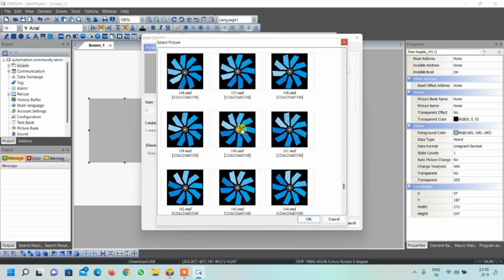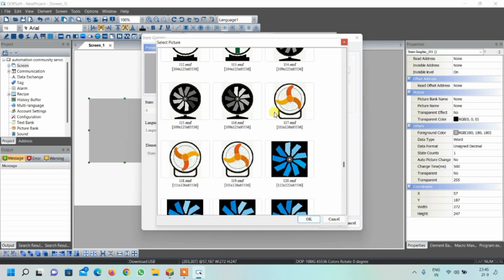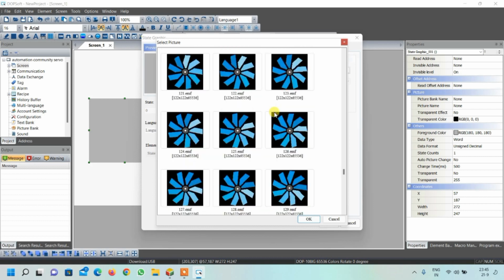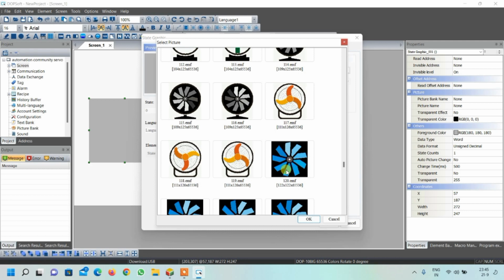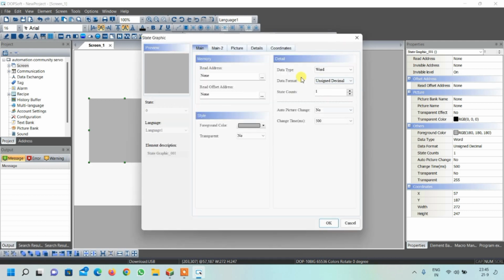So if we use this image with maximum images, then we can observe the movement very accurately, because we want to see the movement of 180 degree, 90 degree, like that. So we will select this. So first of all, go to mains and here you can see state counts. So because we have 24 images, so we have to select 24 states. Okay, we can give images.